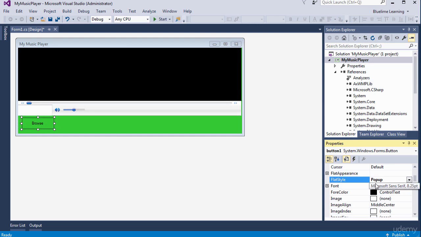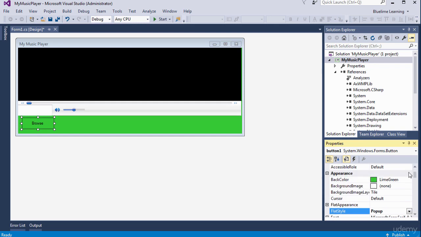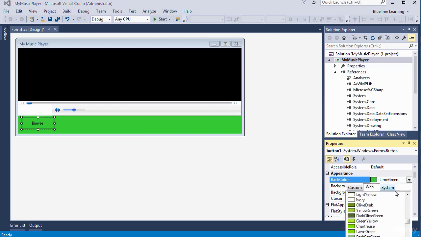Next thing I want to do is change the background color of the button. So I'll come here. There's a property called back color. At the moment, the button has inherited the color from the form. So I'm just going to change that. Click on web form and browse through until I see a color that takes my fancy. I am going to give it blue violet.